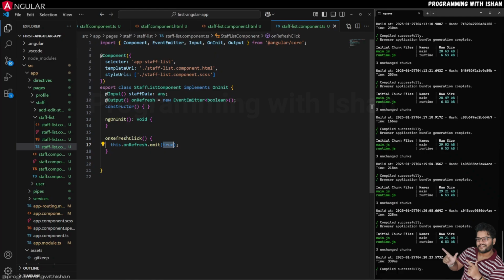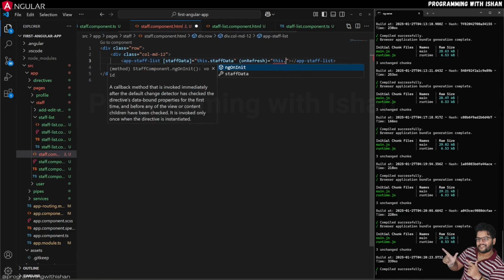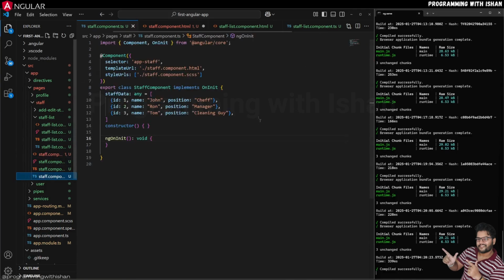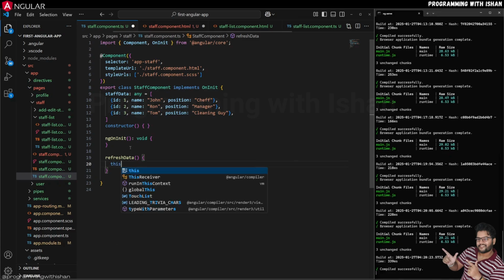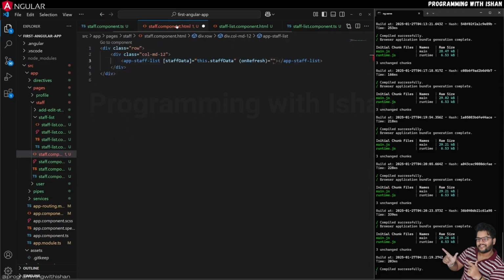Okay, now this event has to be handled on the parent component. So for that we will have to add it the same way as we add simple events, like we have click, right? Similarly we will be adding onRefresh, which will be an event specifically raised by this child component. And here also we will have to write one method, refreshData. And for now let's do one thing. Every time this button is clicked, we'll pop the last object of the array. Let's see how it behaves.